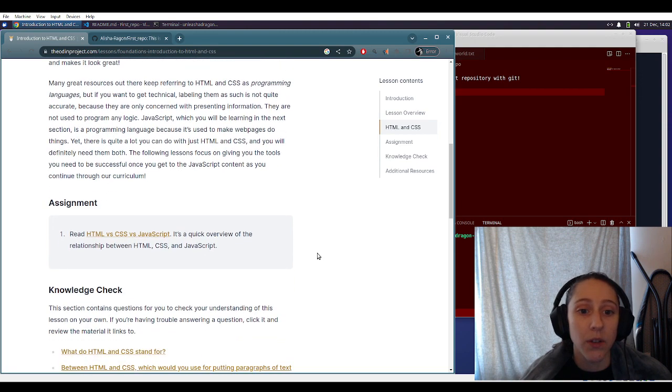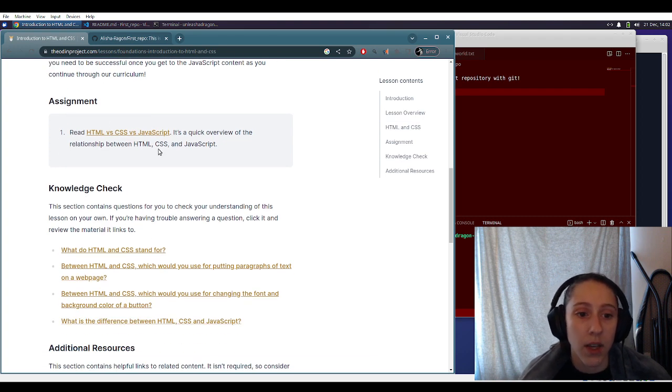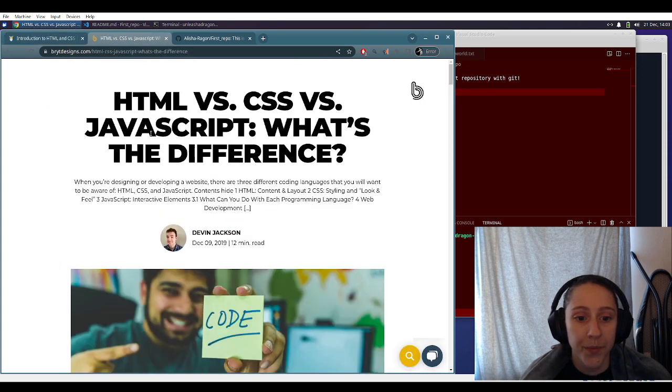The following lesson focuses on giving you the tools you need to be successful once you get to JavaScript content as you continue through our curriculum. So our assignment here is to read this. It's an overview between the relationship between HTML, CSS, and JavaScript. And here are our questions. HTML versus CSS versus JavaScript. What's the difference?